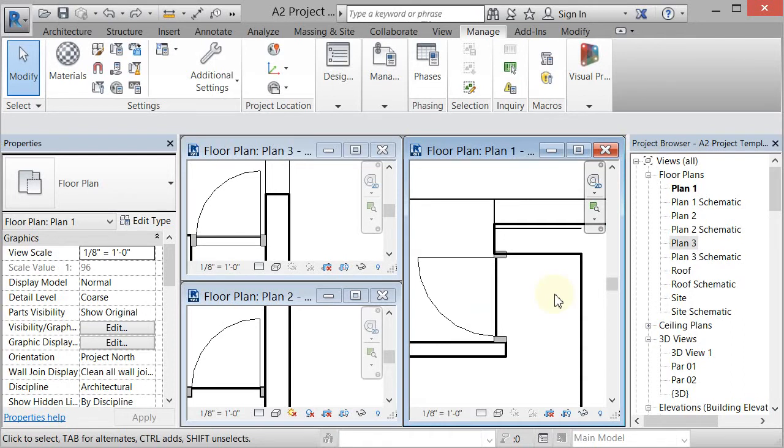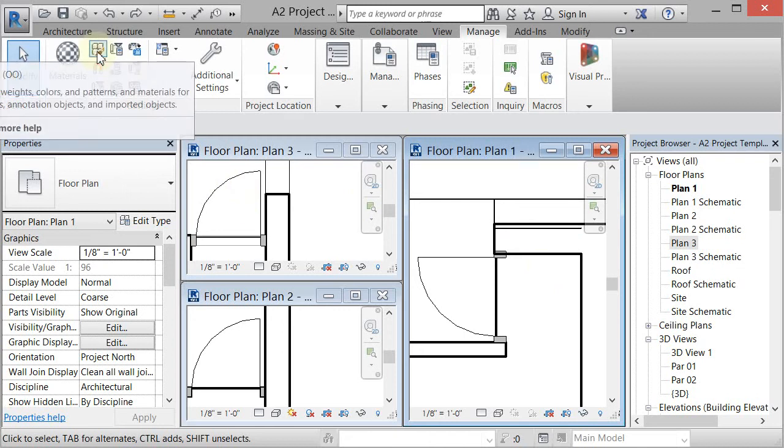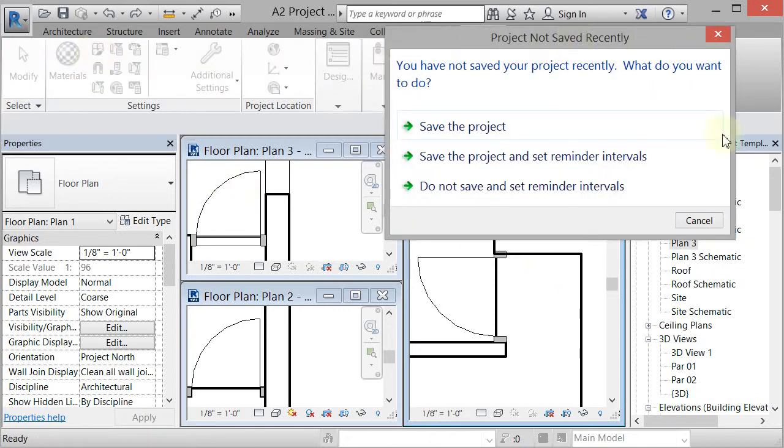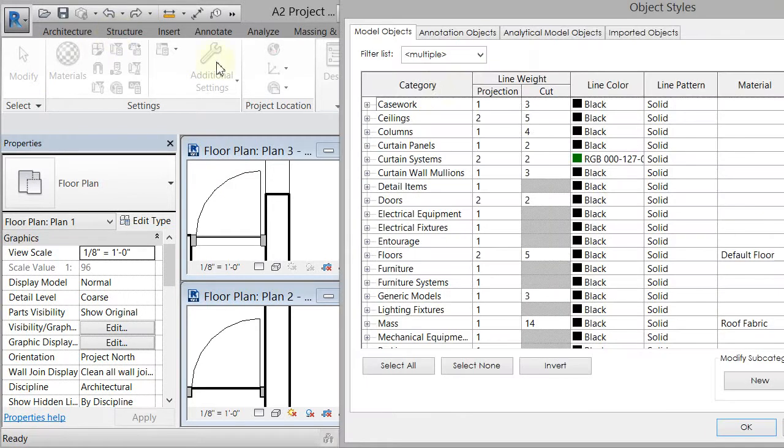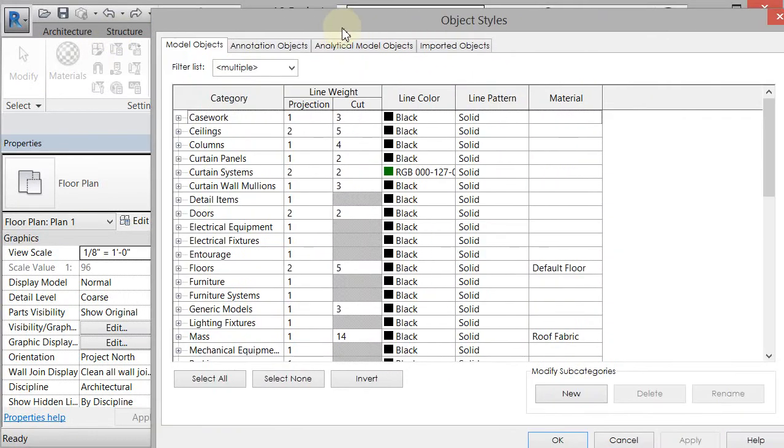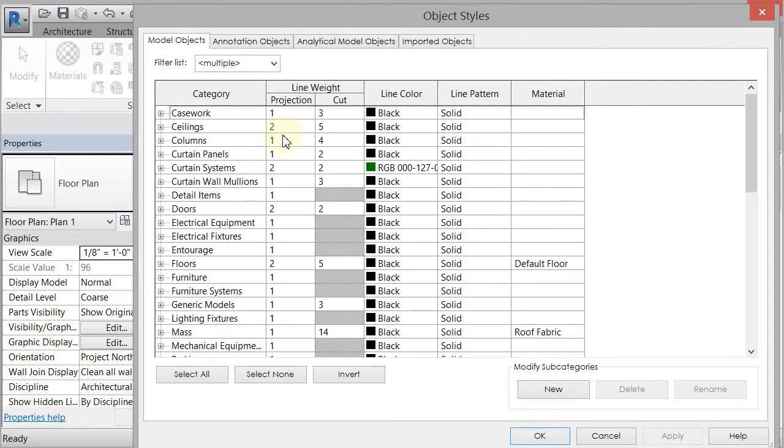What I'm going to do now is I'm going to use my object styles to change the line weight, although not the fill, the line weight of all the walls. So it's by object and not by view. So object styles is in your Manage tab. And it looks similar to the visibility graphics, but it's much more limited. All you have is line weight, line color, line pattern, and material, right? So there's the projection, which is the elevation, and there's the cut.